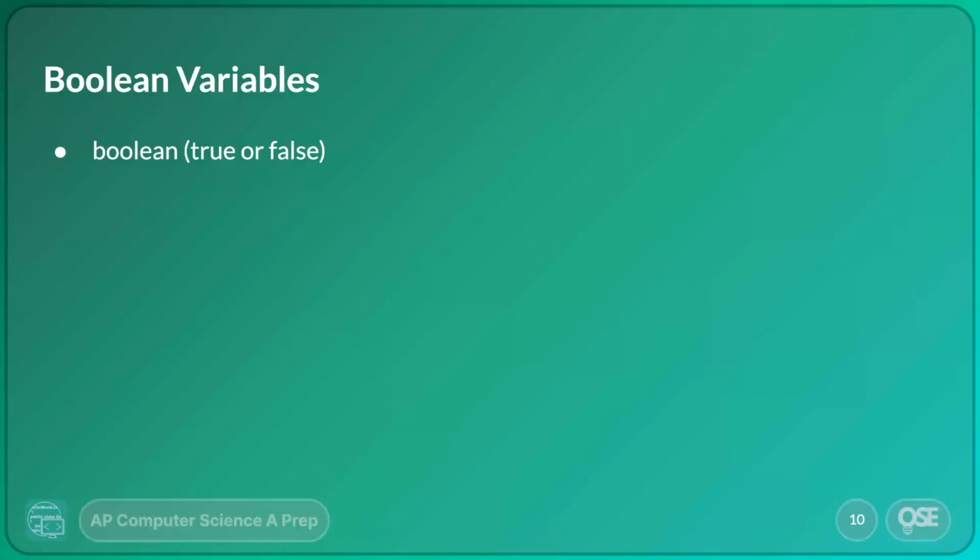Another type of variable is a Boolean variable. A Boolean stores either the value true or false, and it can be used in conditionals and if statements, which we're going to explore later on in the lesson.